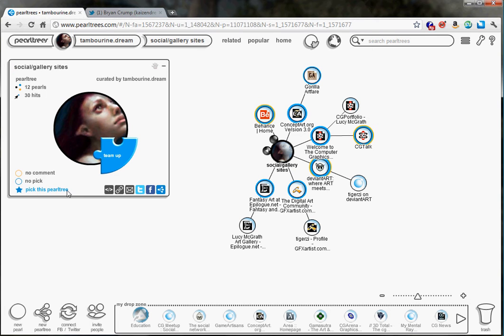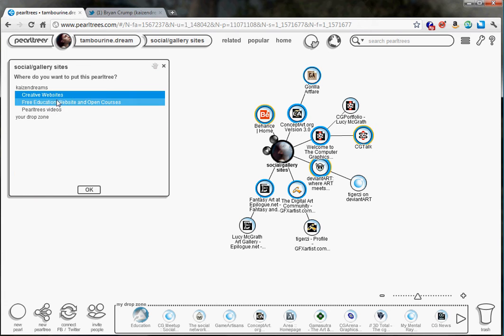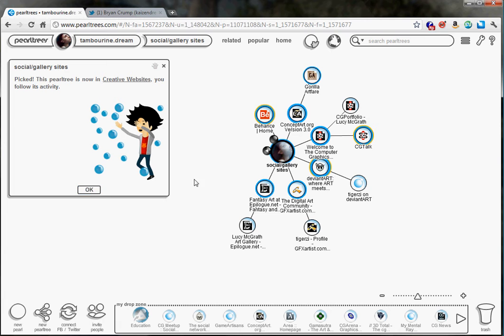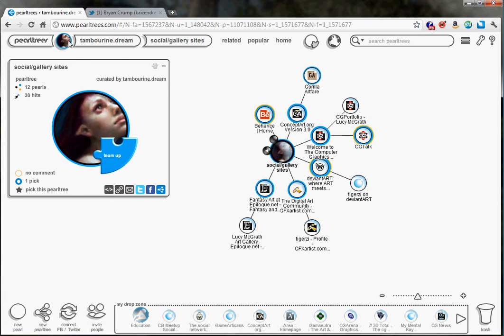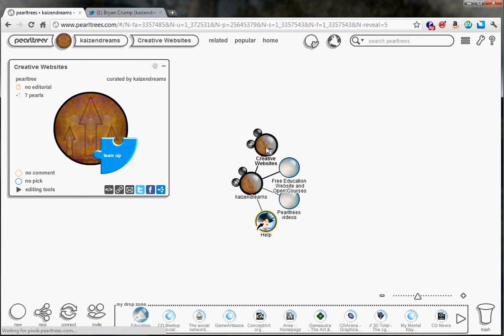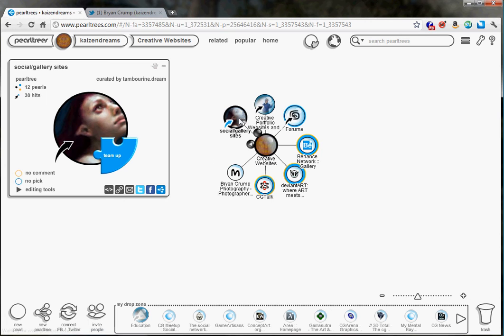You notice it says pick this PearlTree. Now they don't really have a description. They've got a title, social gallery and sites. But we want to go ahead and pick this PearlTree and put it in there on the creative websites. Alright, so it's picked. Go back to PearlTrees, creative websites, and there it is.